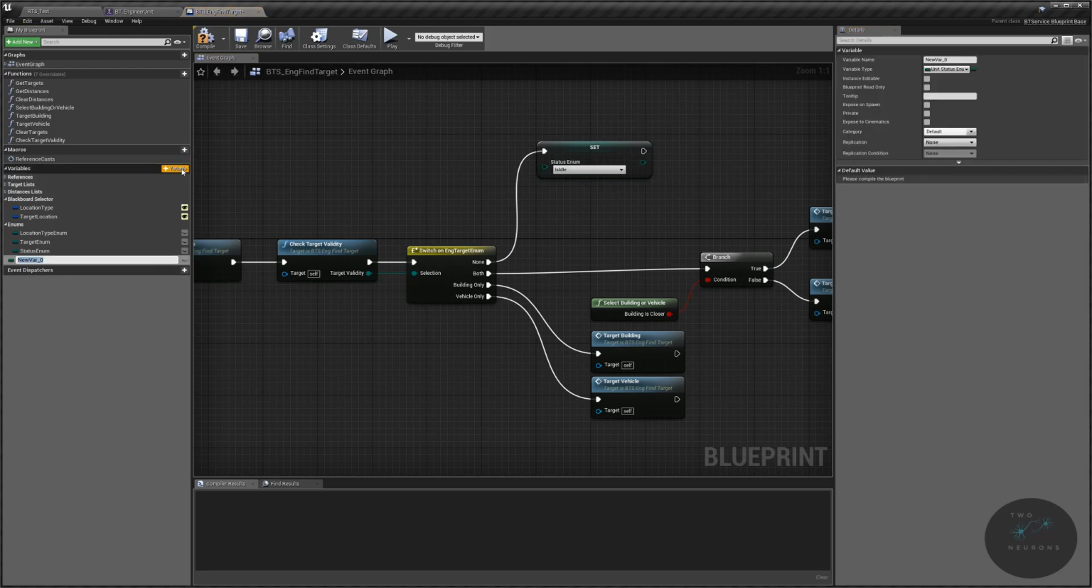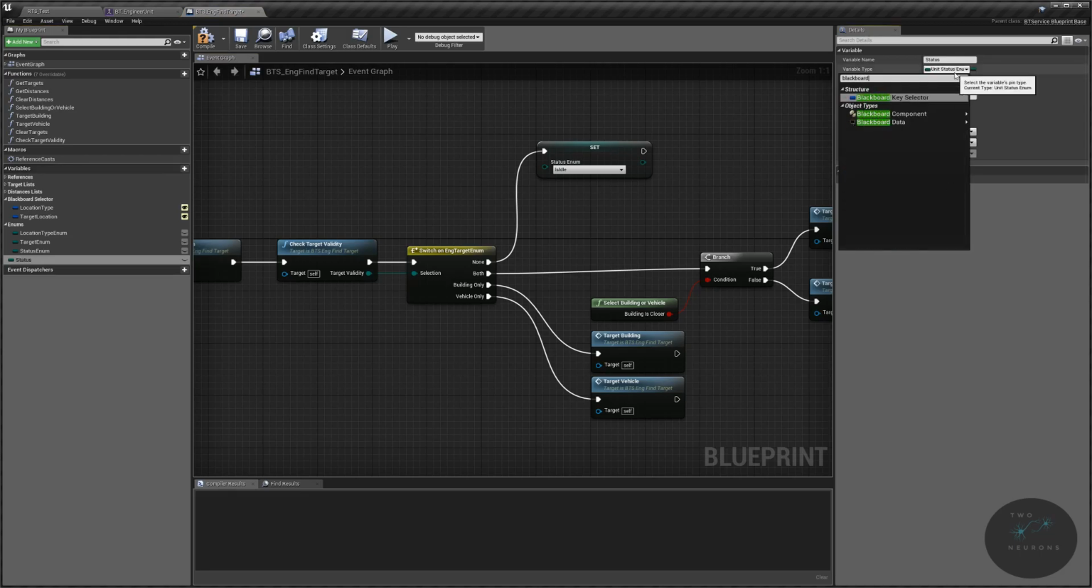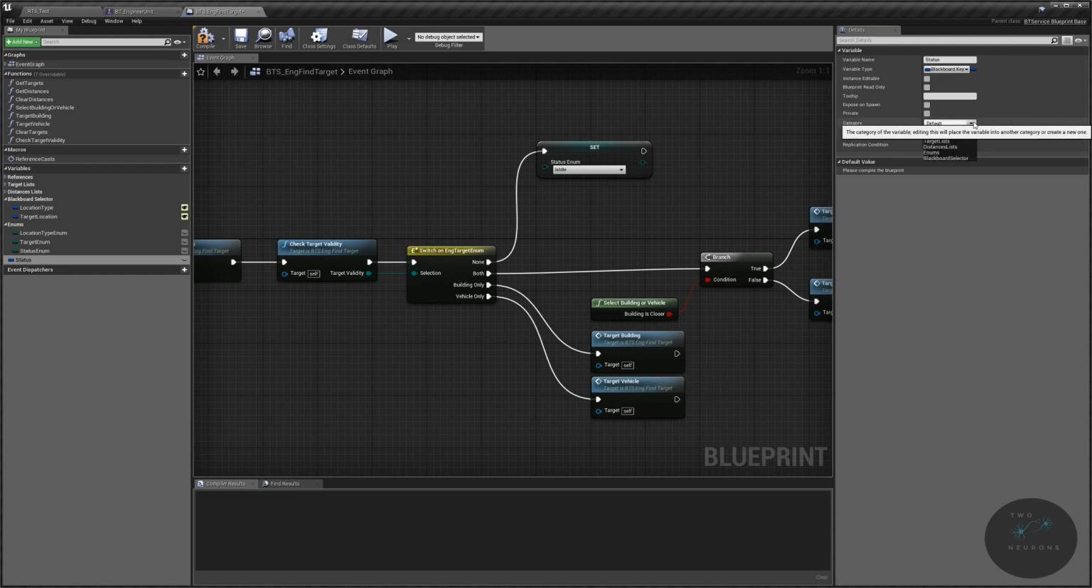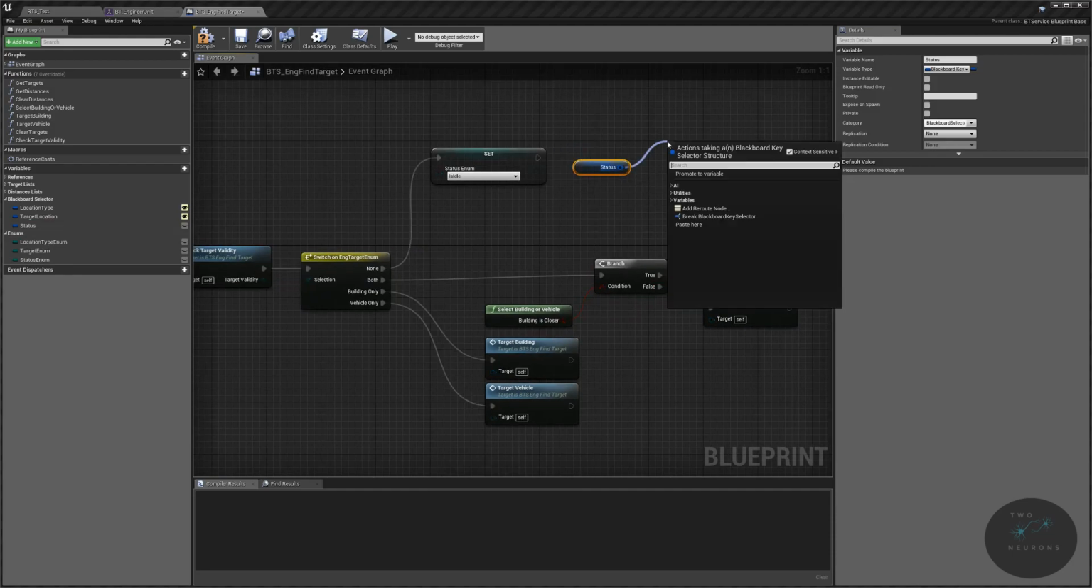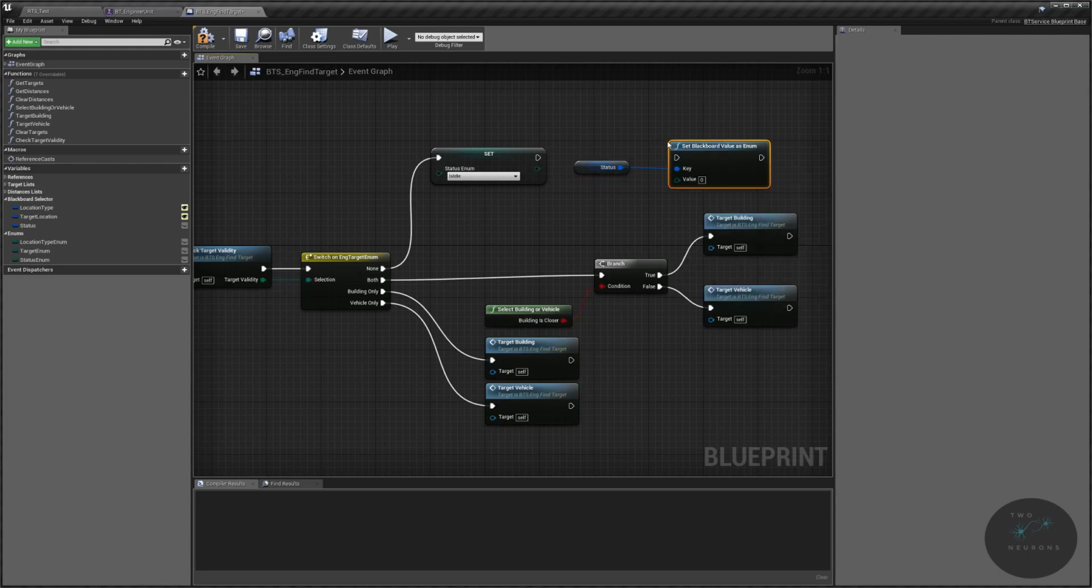All right, and now we need our status Blackboard key selector. So this will be a Blackboard key selector. We'll toss that into our Blackboard selector category. And we want to get this, and then we want to set Blackboard value as enum. We're going to plug the execute into there, plug the value into value. Now, we could stop there.